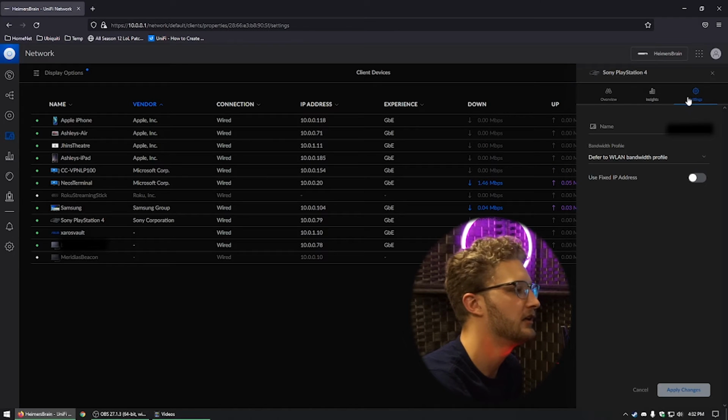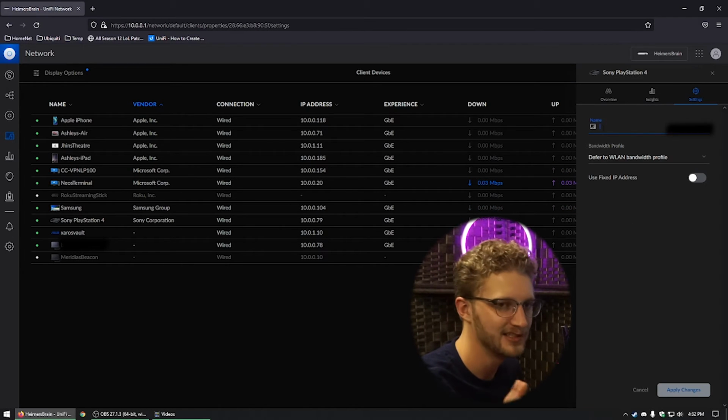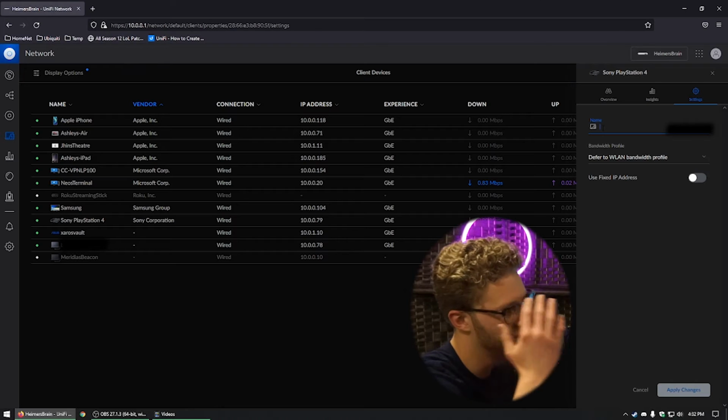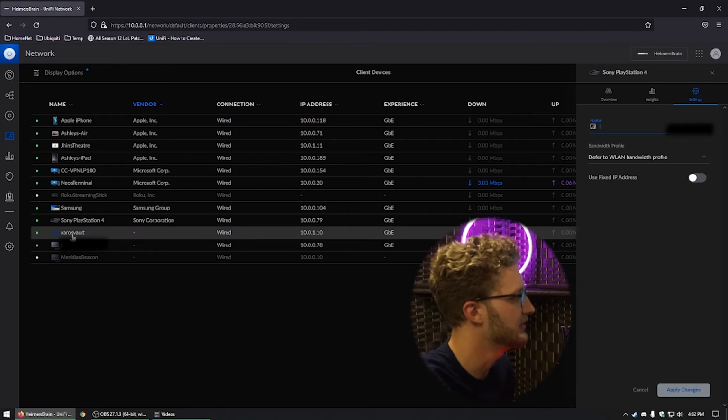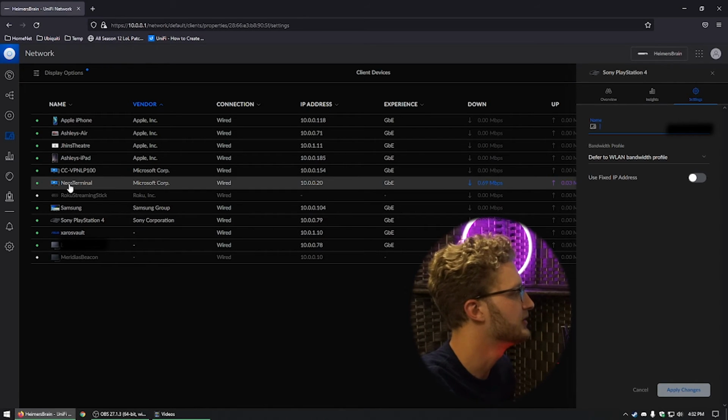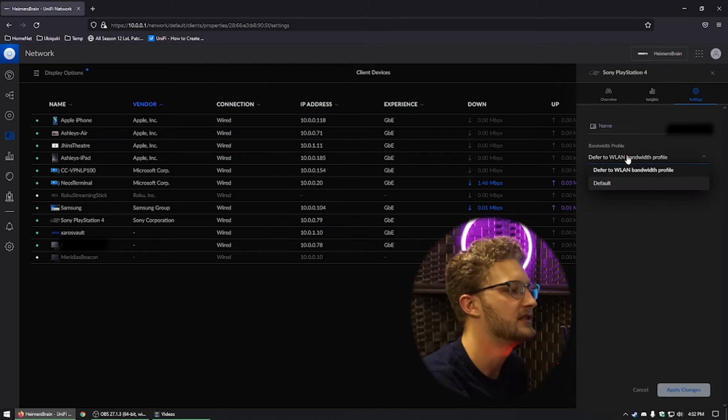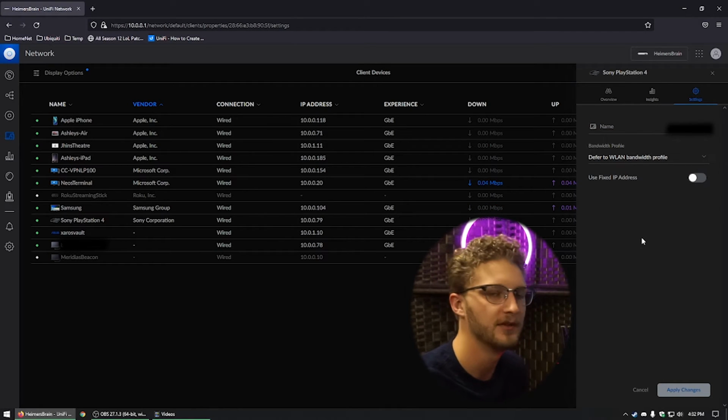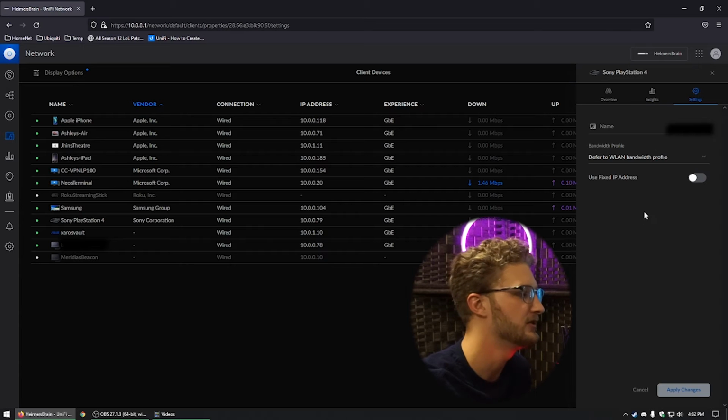Clicking over into settings, you can name it, and again, this does not change the actual device name. This just changes what you're seeing here. You can see I did that with Zara's Vault, Neo's Terminal. But again, you can set a bandwidth profile, so if you want to limit this device to a certain amount of bandwidth, which is really cool.